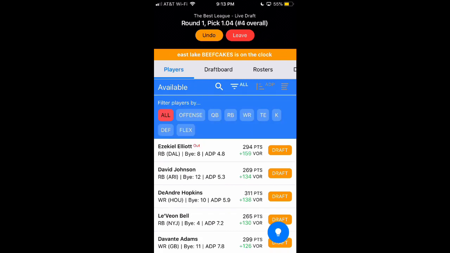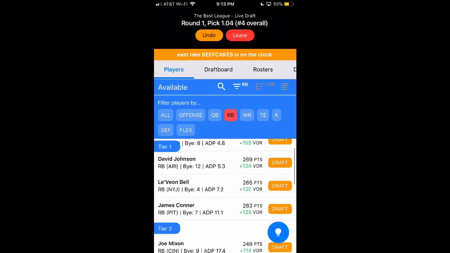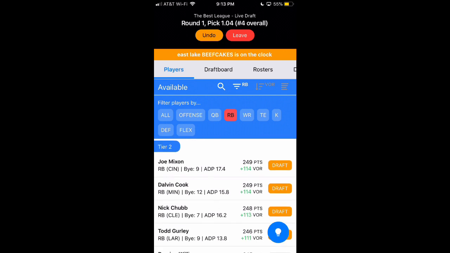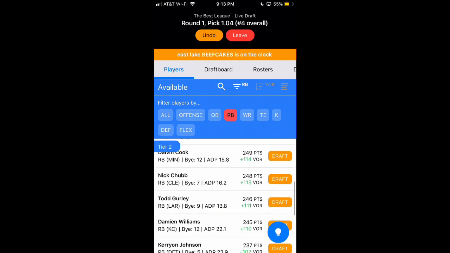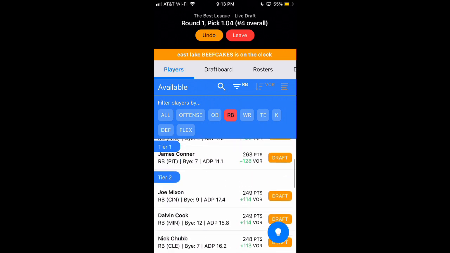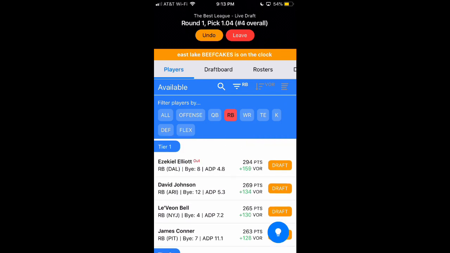You can also filter by position if you want to narrow your target to a specific position. You see the players grouped by tier, where any player within a tier is roughly equivalent to another player within that tier. If we suggest somebody in tier 2, feel free to pick a different player from tier 2.